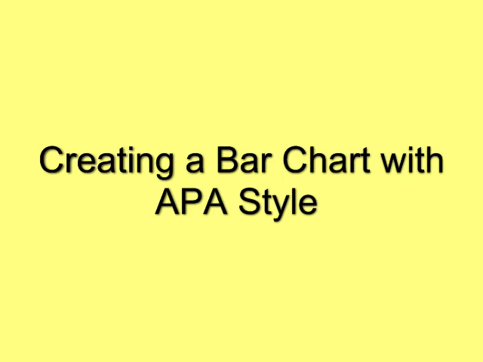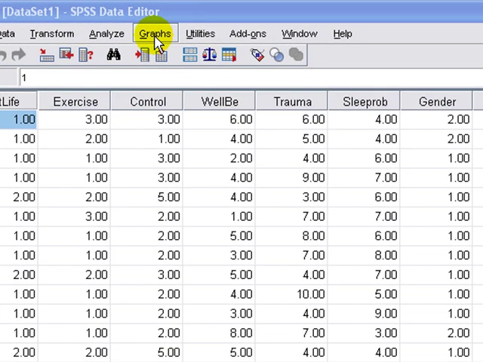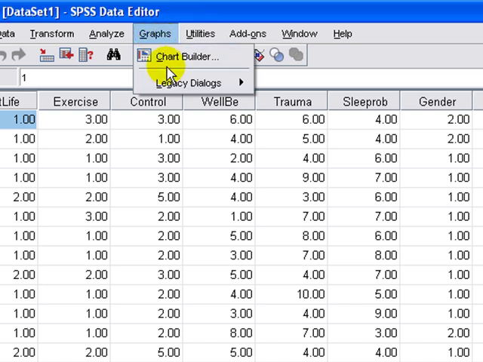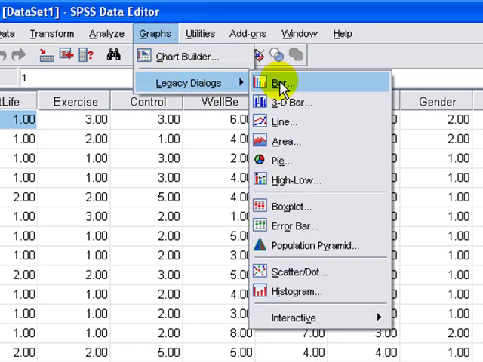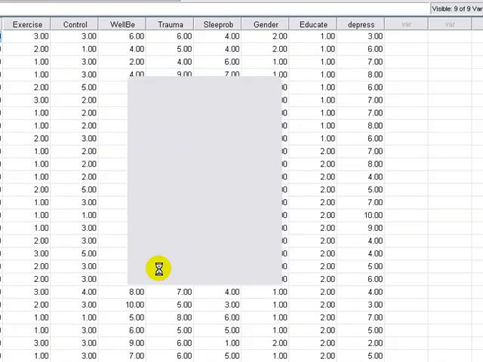In this presentation, we're going to learn how to create a bar chart with APA style. First thing that we're going to do is go ahead and create our bar chart by selecting Graphs, Legacy Dialogues, and then Bar. We're going to choose a simple style in this case and define it.